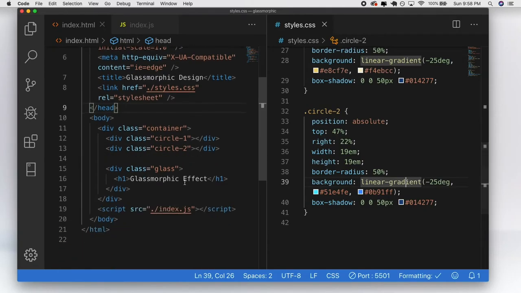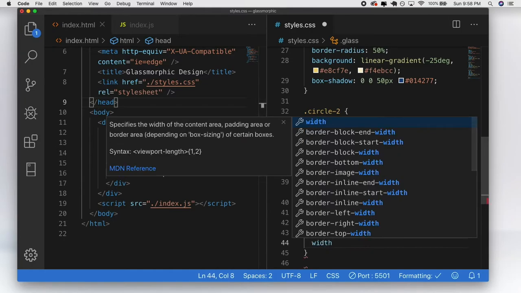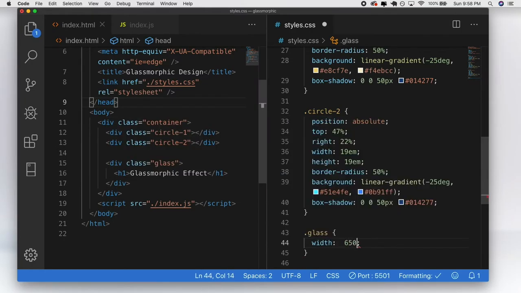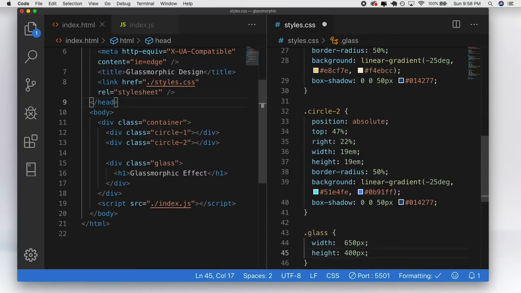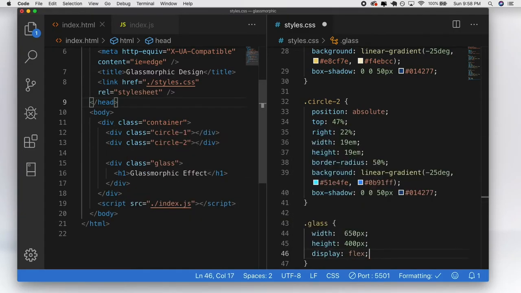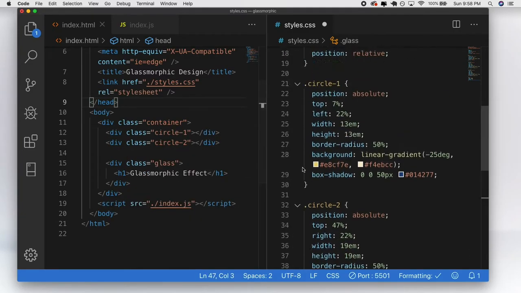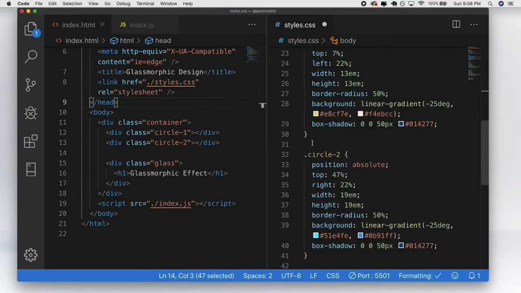So now let's move on to the glass effect, which is what I'm most excited about. So let's select glass, and let's give this div a width of 650 pixels, a height of 400 pixels. We want it to display flex as well. And we are going to align everything center just like we did here. So I'm just going to copy that from there.